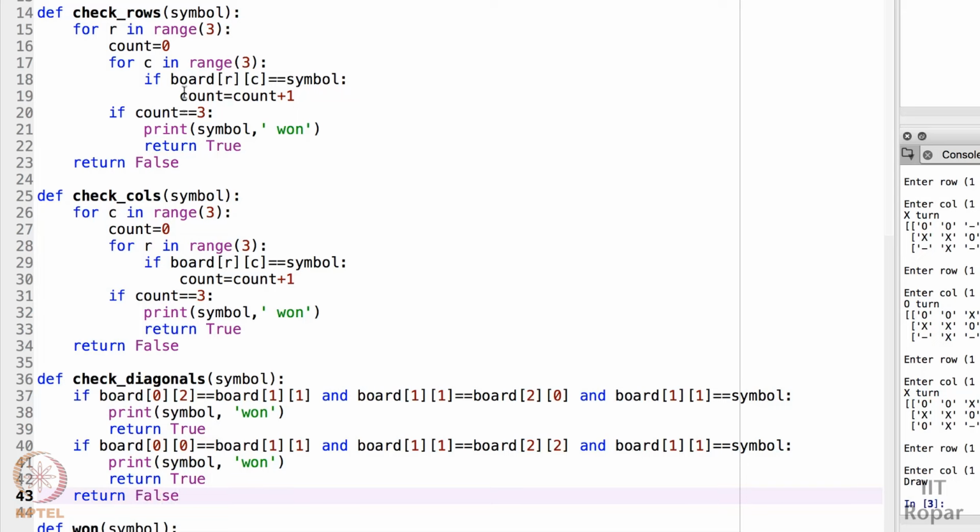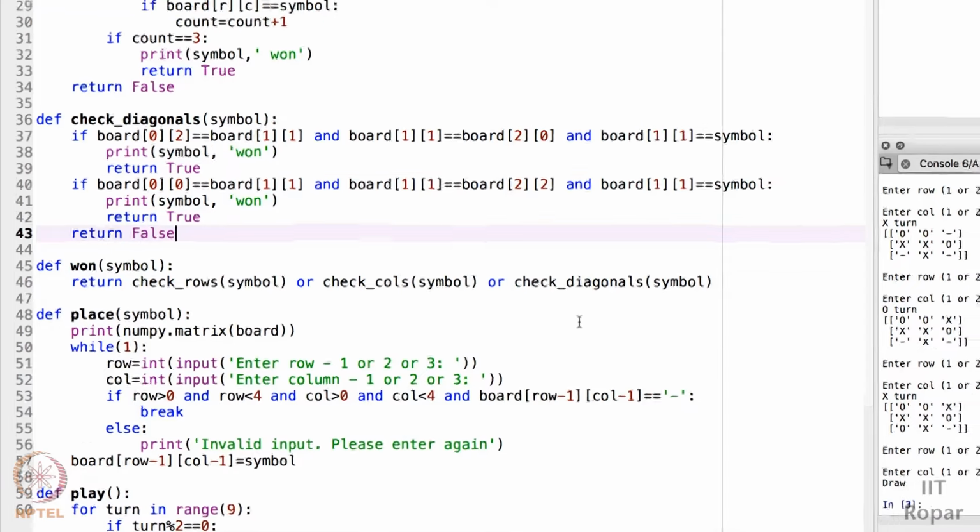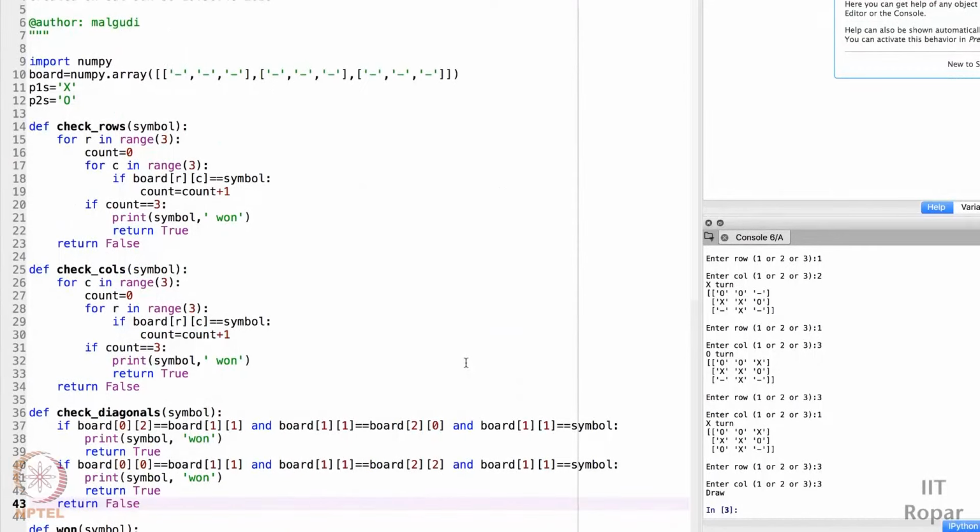So we had check rows, check columns, check diagonals. And see, this one functionality is check rows or check columns or check diagonals. This is how the OR operator works: if at least one of these values is true, the final answer is true. If along the rows or along the columns or along the diagonals there is a winning move, then you would return true. That is, that person has won. If in all three places there is no winning move, only then it will return false. That is, the person has not won. So this is how this functionality works. Okay, let me save it.